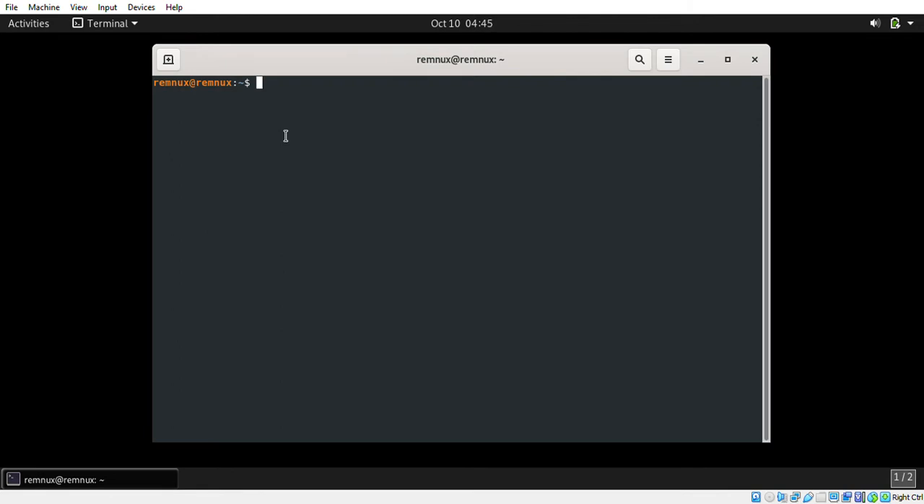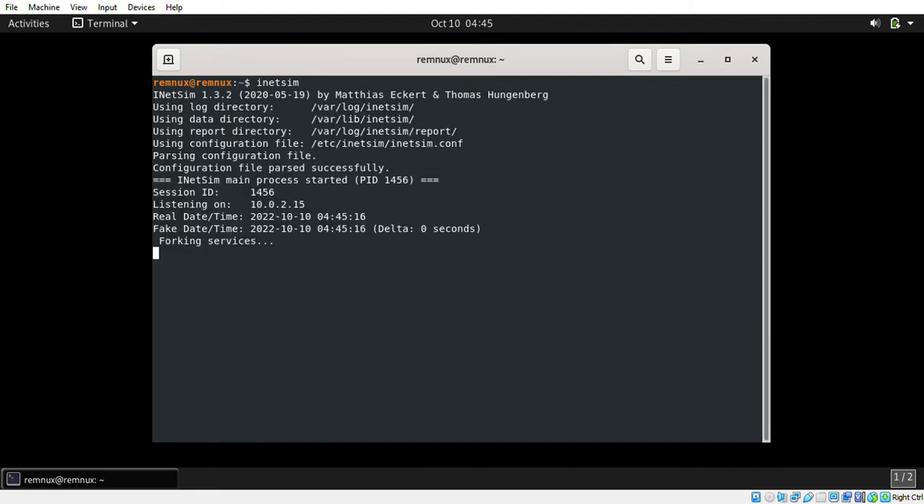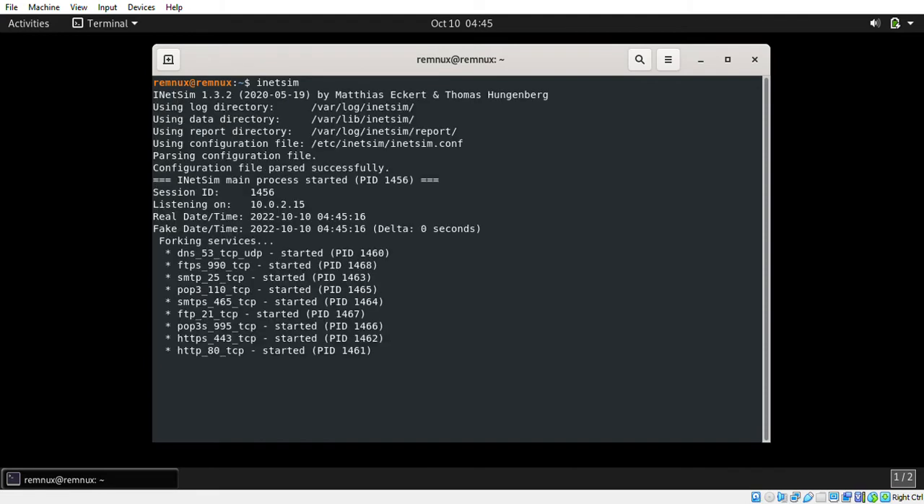Here it is. So what we're going to do is just simple, and this one you can do from wherever you are. We're just going to type inetsim, and for most of you I think inetsim is just as simple as that. When you run it, it should illustrate the following: the directory, the data directory, the report directory, and you should also have a session ID and listening on.